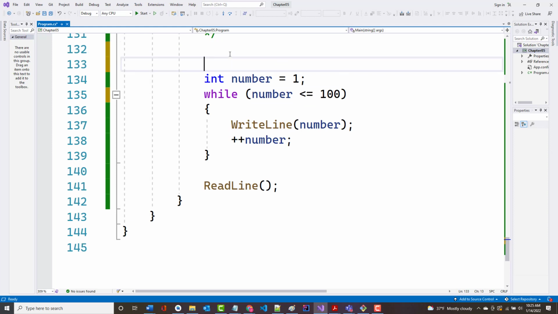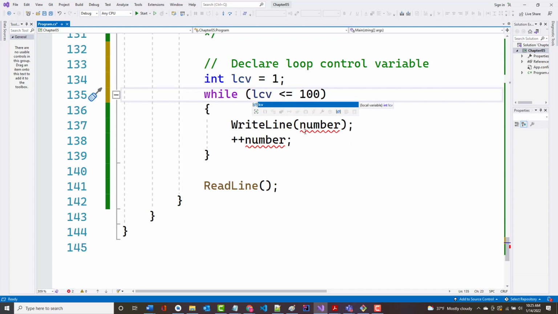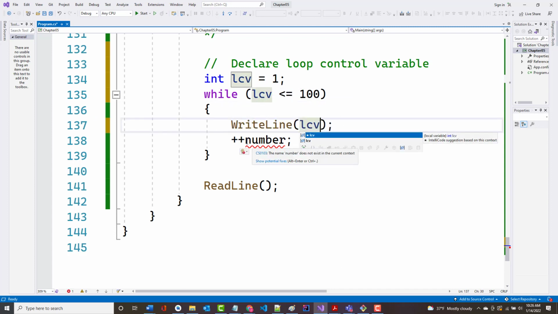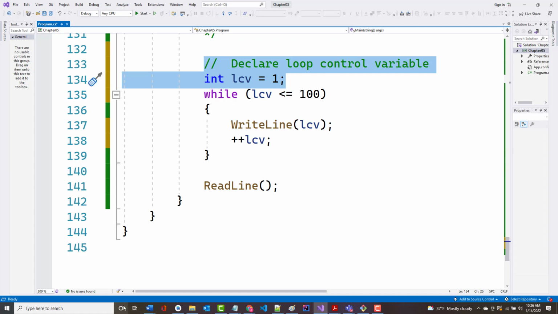The first thing is we had to declare what's typically referred to as our loop control variable. And I usually call mine LCV because I call it what it is. LCV, short for loop control variable. So that's the first thing that we have to do, is declare our loop control variable.